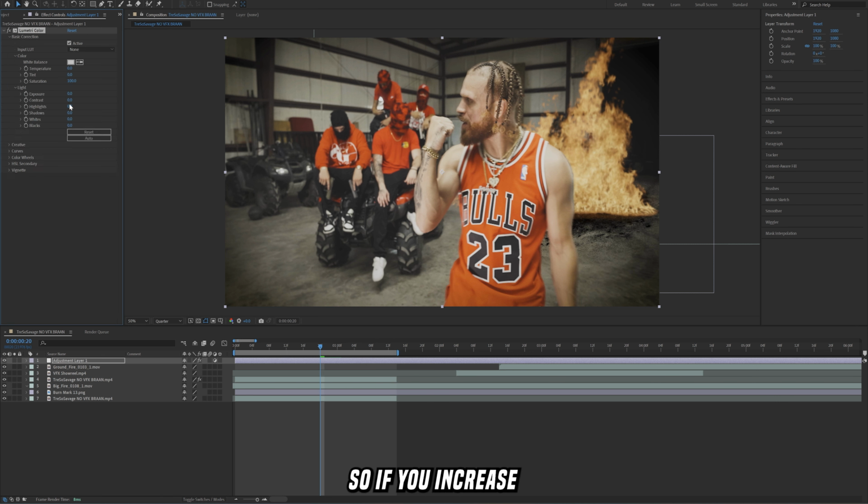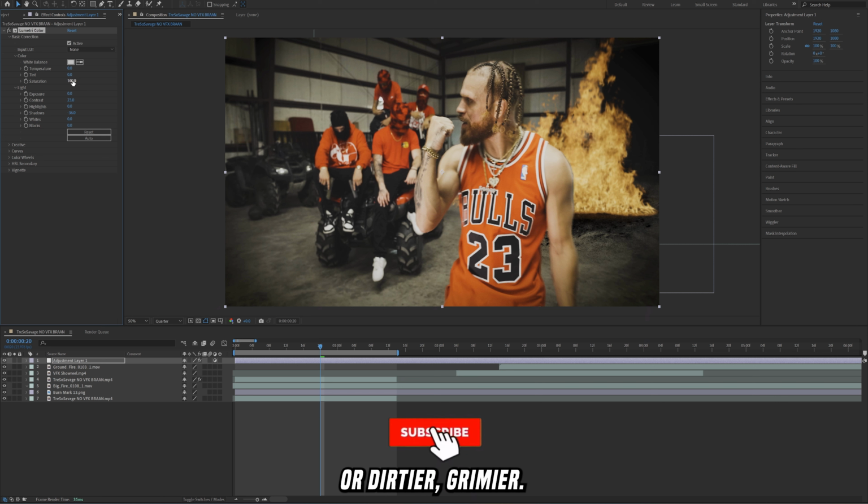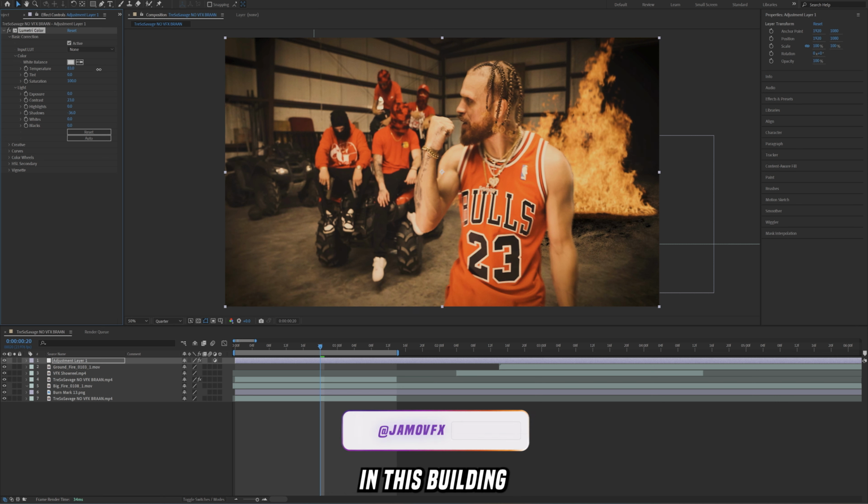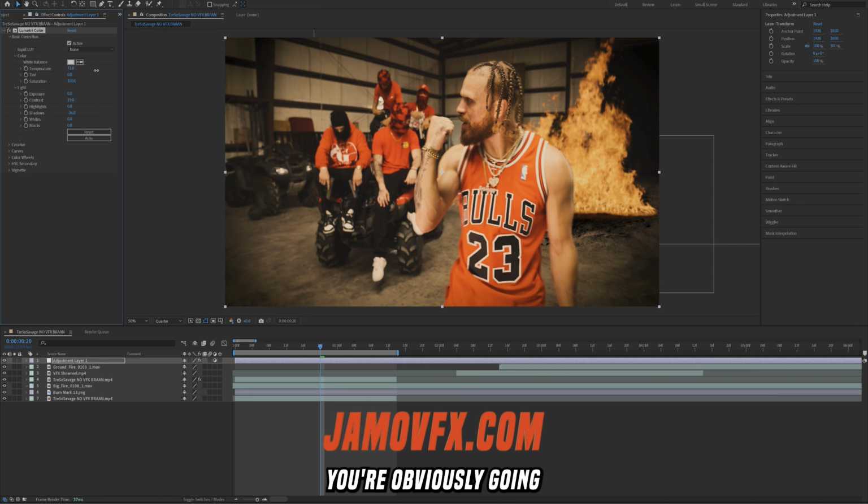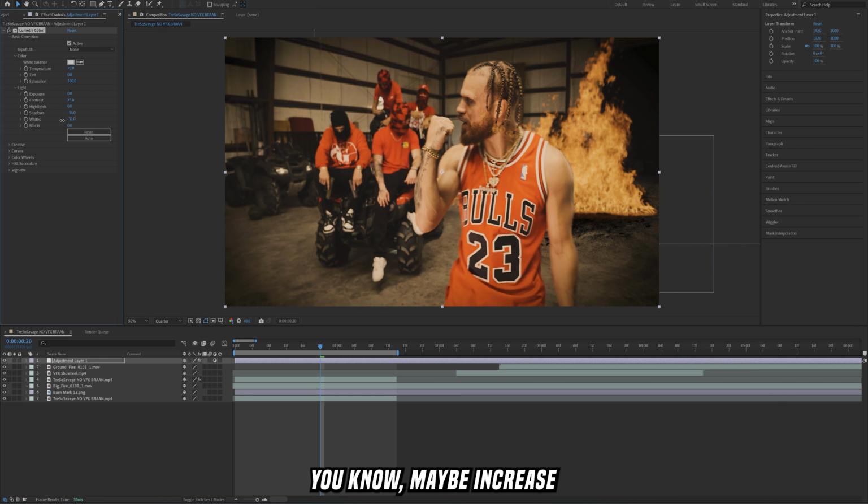So if you increase the contrast a bit, decrease the shadows, you're going to want to make this look darker, muckier, dirtier, grimier. Then of course the most important is turning up the temperature, because it's pretty hot in this building due to the fire. You're obviously going to want to turn that up a bit, maybe increase the whites a bit, because fire is pretty bright.